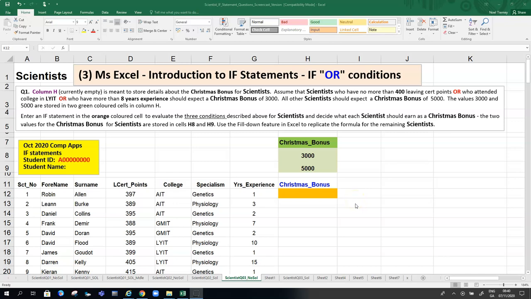This clip is going to cover more if statements, in particular the if-or scenario. There are a number of variations of if statements: simple if statements, if-and, and in this case we're dealing with if-or. So when would you need an if-or version of the if statement?